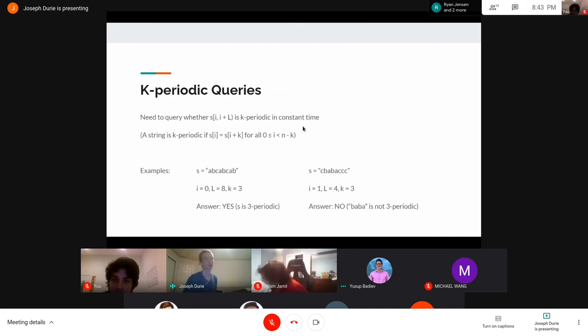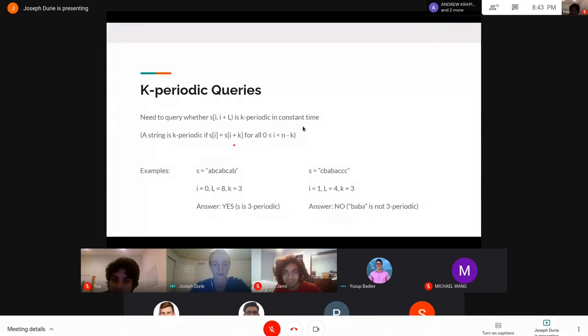Okay, so now we want to query whether arbitrary substrings of S are k-periodic in constant time. We're going to say a string is k-periodic if s_i equals s_(i+k) for all i, where i has to be in the bounds of the string, and i plus k has to be in the bounds of the string.